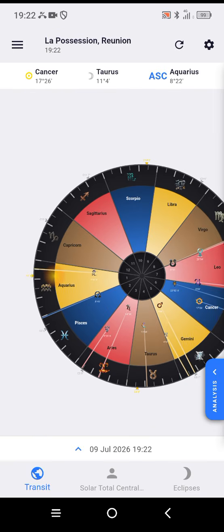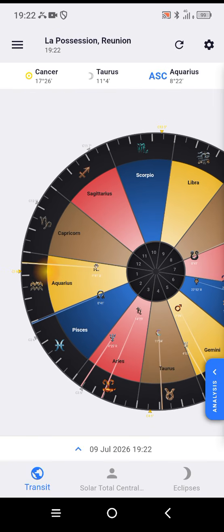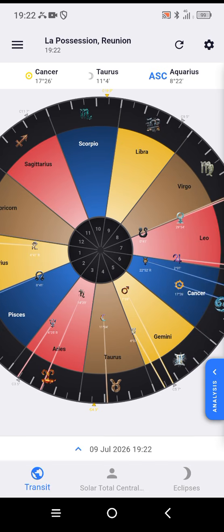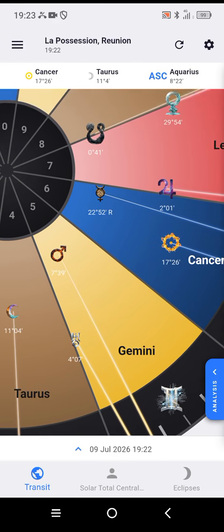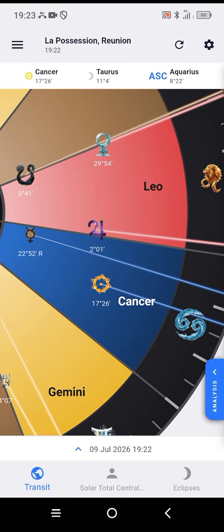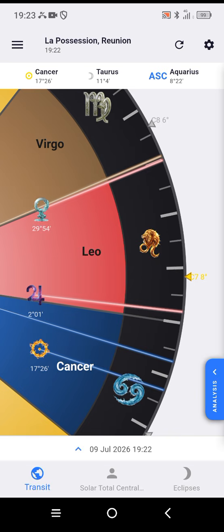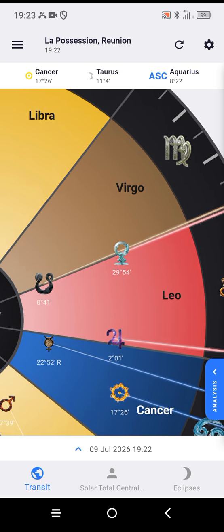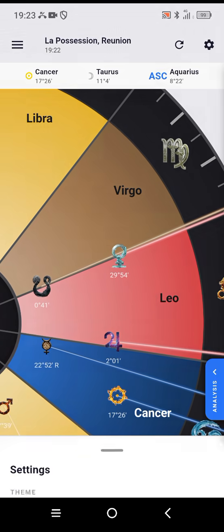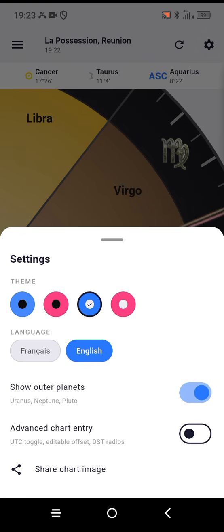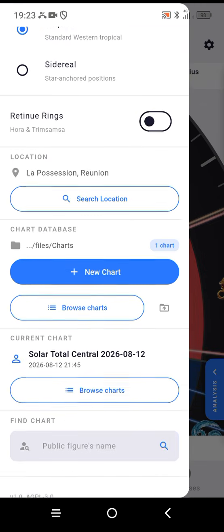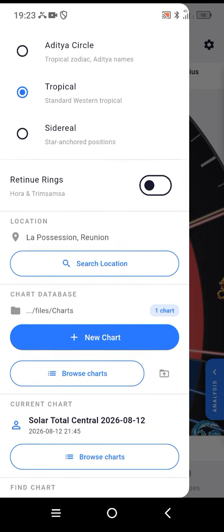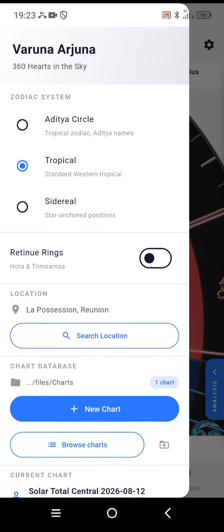So for transits, it's very important. I like to look at the current sky and try to deduce why some events are happening. Right now the moon is in Taurus, Mars in Gemini, Sun in Cancer, Mercury in Cancer, Jupiter in Leo, and Venus in Leo. I didn't actually add this option to show the name of the planet. I will do that in the next version. I thought I did, but I didn't actually do that.